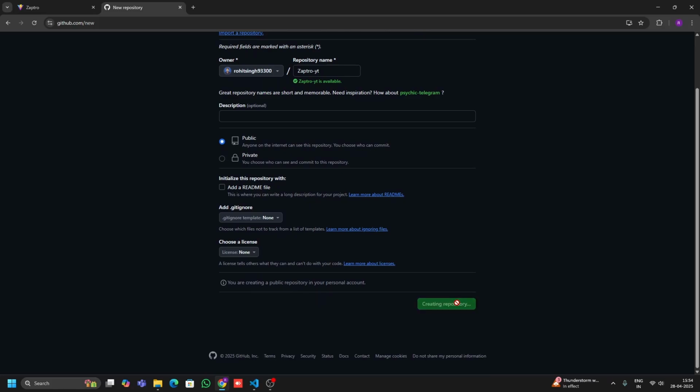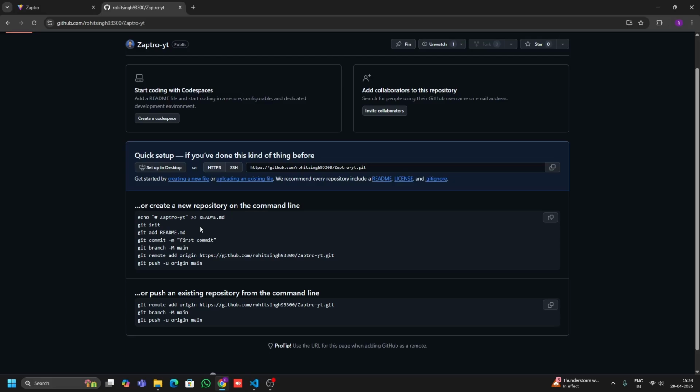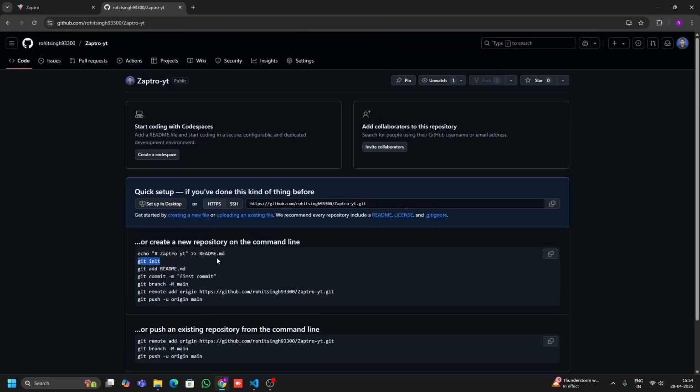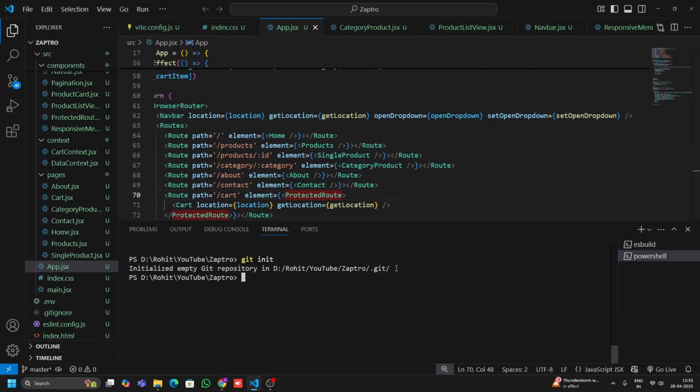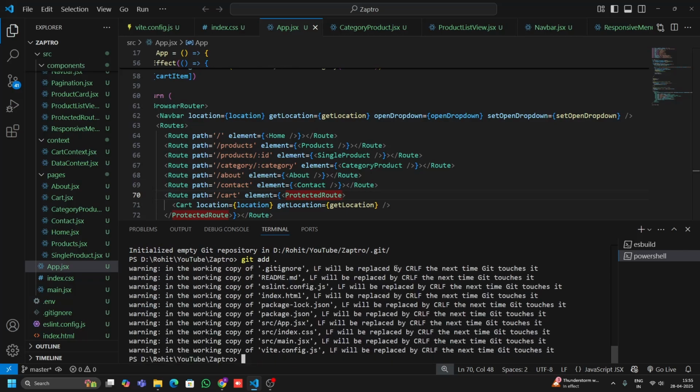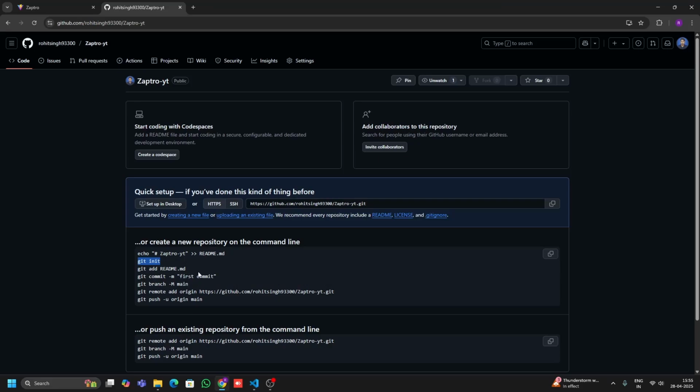Then you just need to copy this command, git init. I'm copying it, then going to VS Code, opening the terminal, and pasting it here. After that you need to add all the files and folders, so write git add dot. The next command is for your commit, git commit -m first commit. I will paste it here.